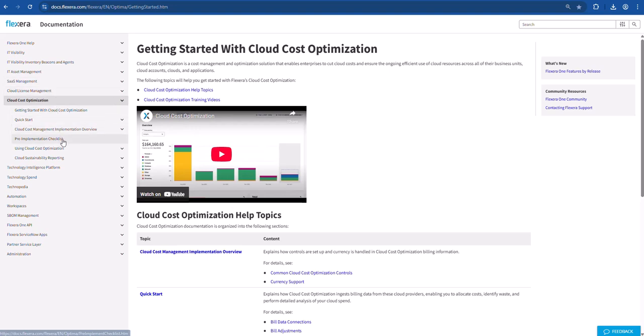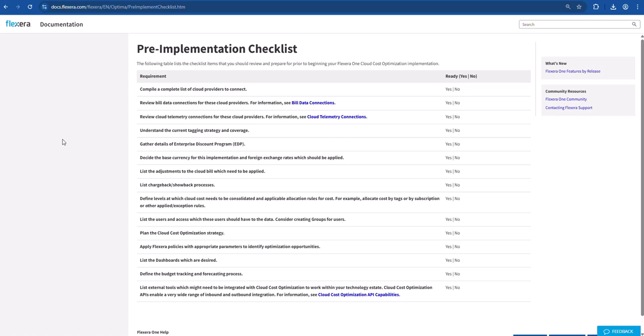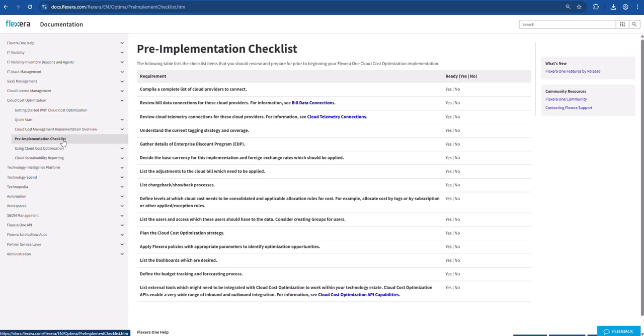Within the pre-implementation checklist section over here, we have listed all the topics that you should know about before you start. The first point here is to compile a list of cloud providers which your organization wishes to connect. This could be the big three clouds, Azure, AWS, and GCP, but it can also be other clouds like Oracle, IBM, Azure China, Alibaba, or some of your other data sources which you want to represent alongside cloud costs.